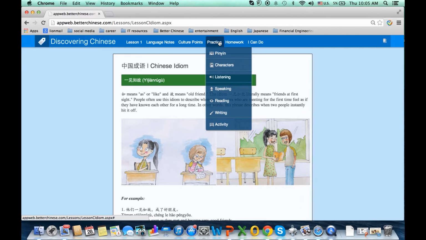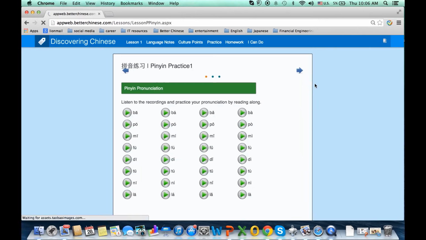Now for my favorite part. Learning any language takes practice, practice, practice. The Discovering Chinese Pro's practice section is split into 7 parts and provides students with oodles of exercises to practice pinyin, character writing, listening, speaking. In the pinyin section, students can practice their pronunciation.